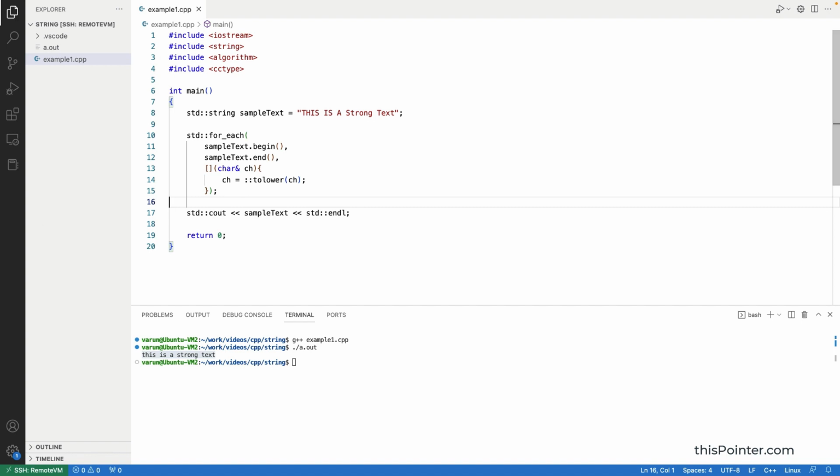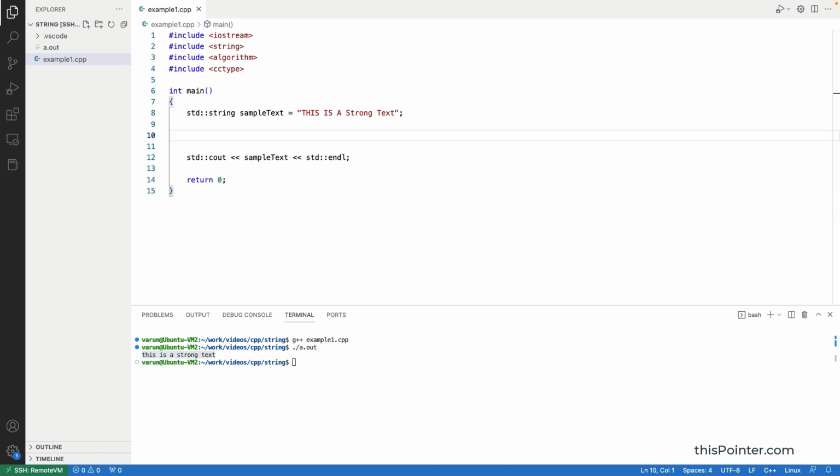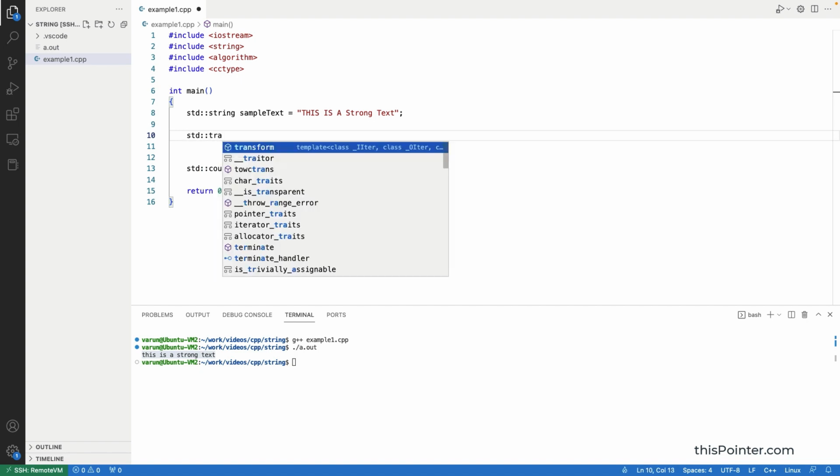There is another way that we can use, that is the transform function. Using STL algorithm transform, we can transform over each character of the string and apply a given callback function on each character and store the value to another container. Now this other container can be the same string. Let's see how to do this.